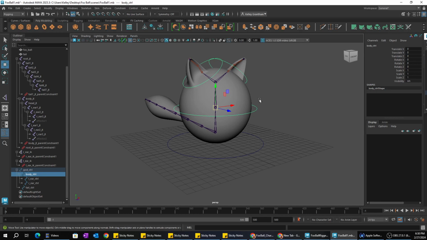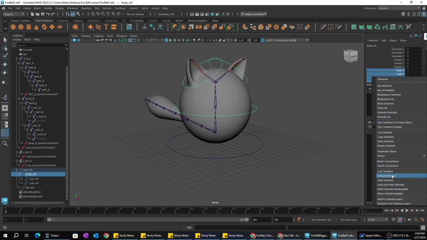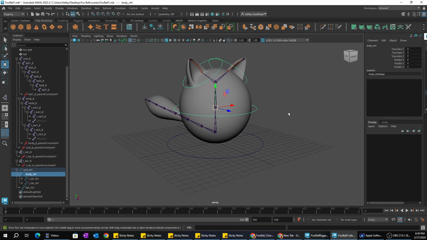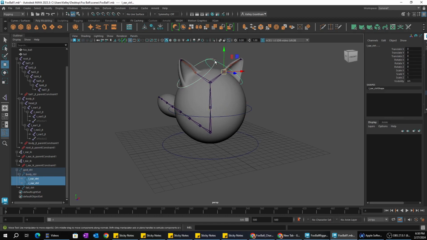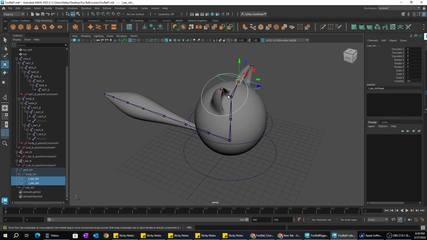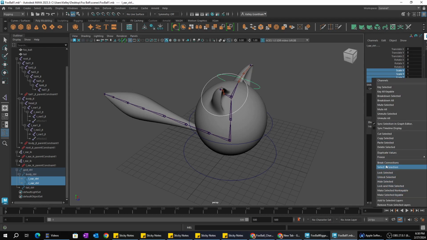I don't know how much though, so that can be something you can think about later. There's rotating is probably going to be handy, but scale and visibility, probably not. So we will hide those. And then with this, probably the same thing. Maybe some translates and rotates, but probably not scale or visibility. So we'll hide those.